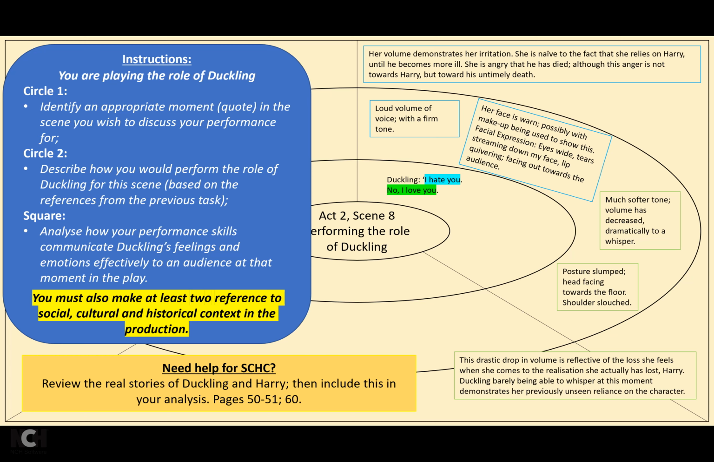She's frustrated that she doesn't really have the opportunity to share that love with him, and that's reflected within that volume of voice and also within the firm tone that she demonstrates. And then what I've done is I've come on to talk about "No, I love you," and I've highlighted that within the green box. So when she says "No, I love you," that contrasts that "I hate you" moment.